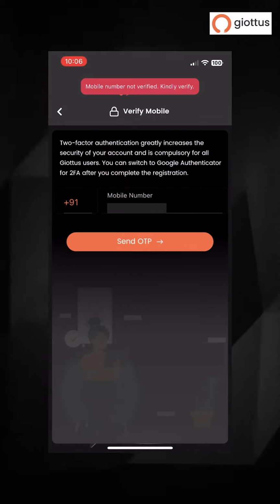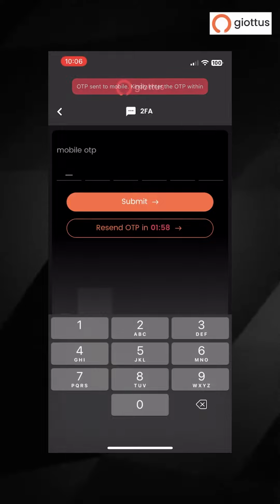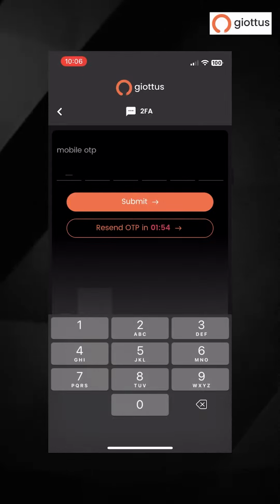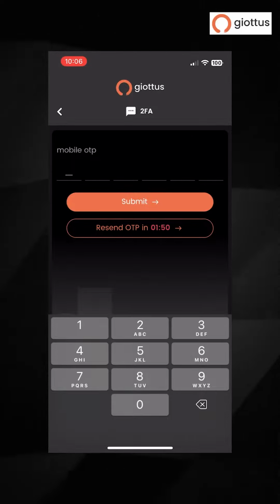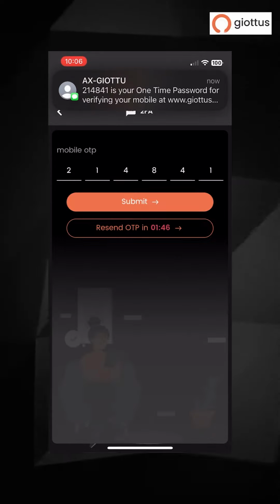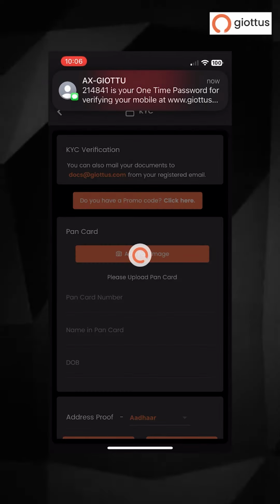Once email verification is completed, you must complete the mobile verification. This can be done by verifying your mobile number and by entering the OTP sent to your phone number. Please note that international customers must register using an Indian mobile number and then enable a two-factor authentication for their account once the KYC registration has been completed.